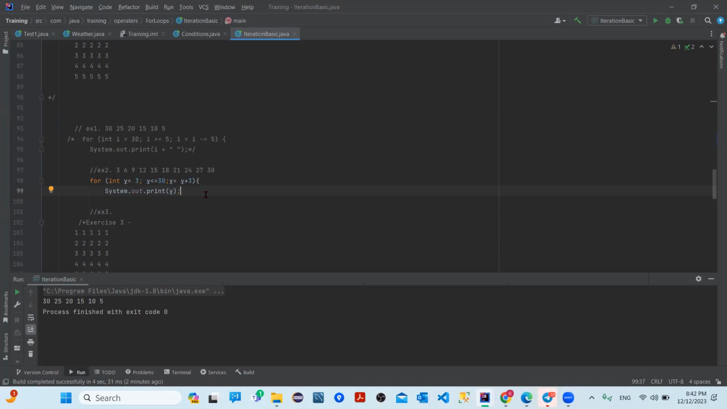So how does it operate? Y is initially 3. We check whether this is less than or equal to 30. The condition is correct, so we print it. Once we have printed it, next we go to this increment operator. Y becomes 3 plus 3, 6.